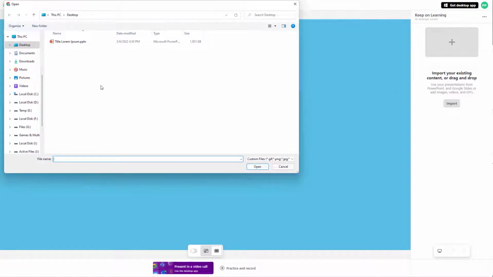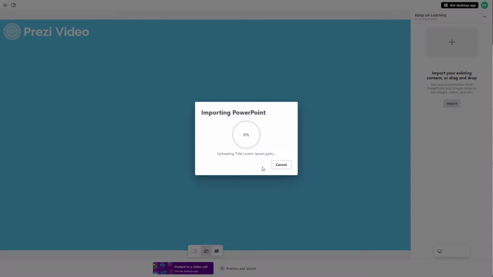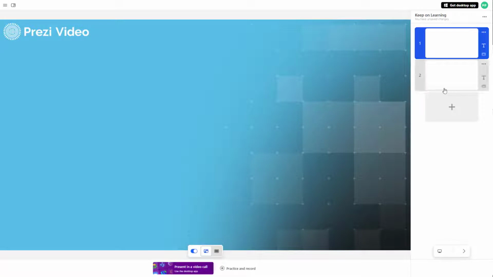Once you do that, you can navigate to the folder where you have your PowerPoint presentation, click on it and click on open. Once you do that, you can see that it is being imported right here. So the PowerPoint file is being imported, it's loading just like this, and it is being converted into a Prezi video file right here.